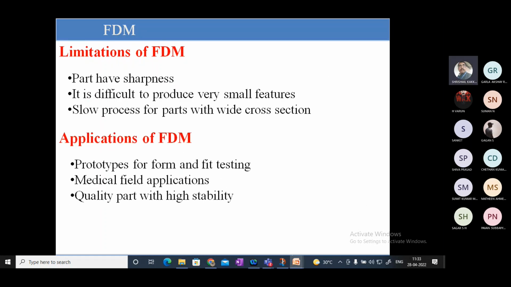Okay. What are its limitations? The limitations are that the parts have sharpness. It is not a good holding point. Anyhow, we are going to give filleting to the model in the modeling stage, and it will be converted in STL format. Even though we say sharp models will be created. Okay, no problem.